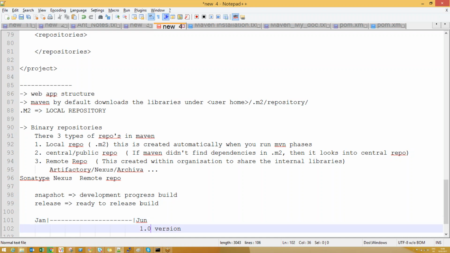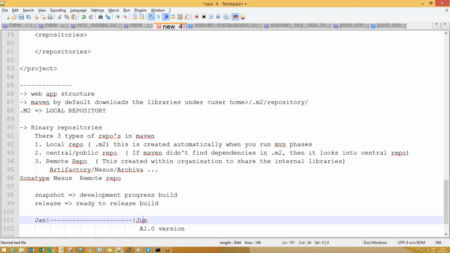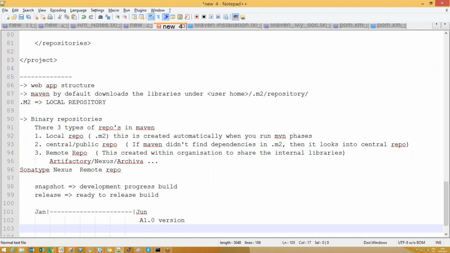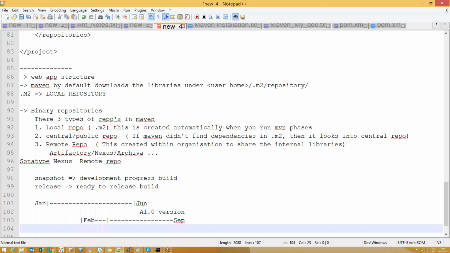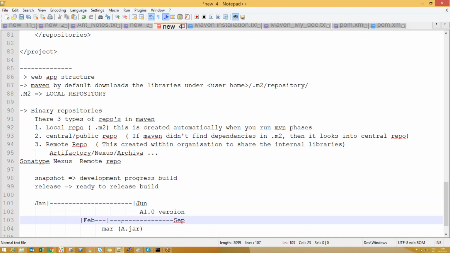Now this is the jar file the developer produces. In the same team there is one more guy working, who started his work in February and is going to release by September. While he's working, in the month of March he wants a dot jar file. But did the first team release the jar file at 1.0? Not yet, they are going to release in June. So do you want this guy to wait until June? No, his timelines will be crossed.